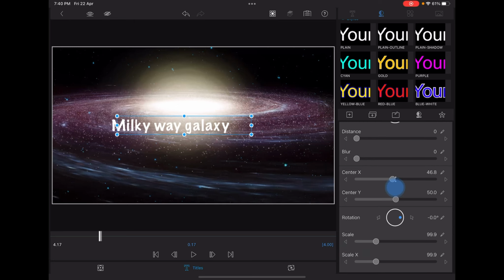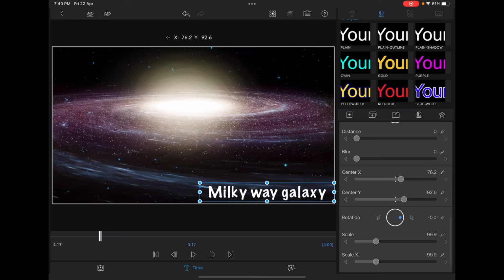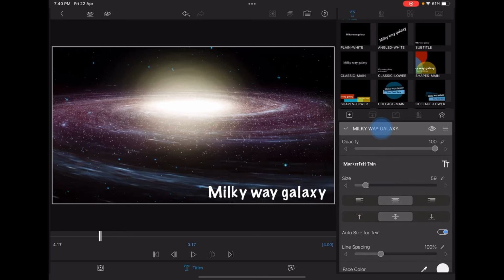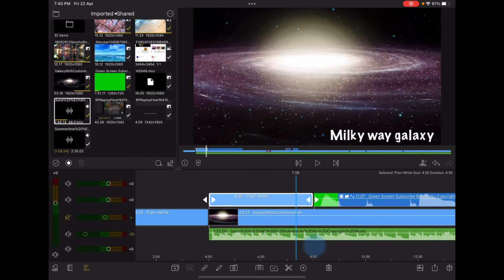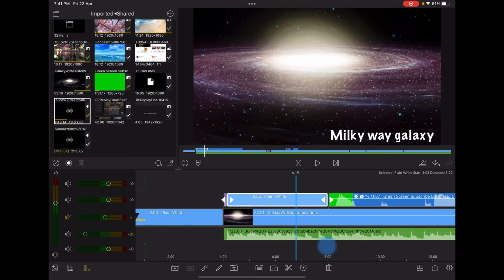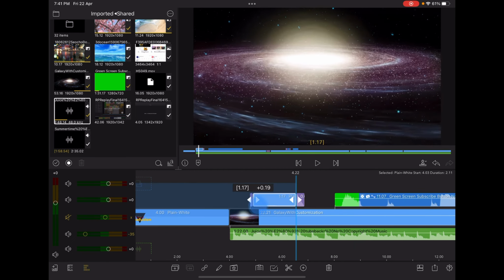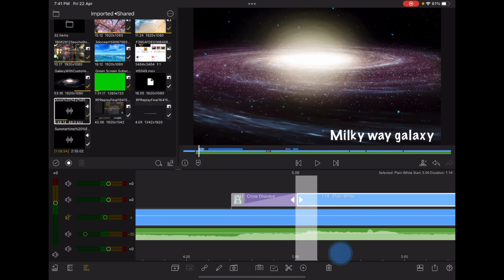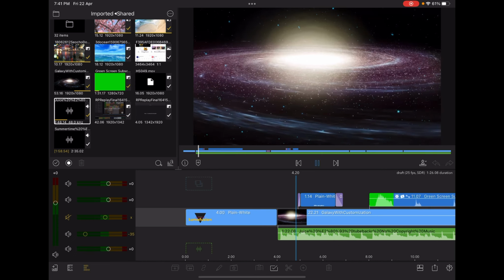Also you can adjust where the text must be placed, or you can move it with your finger or Apple Pencil. Okay, so that's it. That's how you add a text. And you can also add a transition if you want it to appear and disappear in an animated manner. So as you can see, it will appear as a crossfade and disappear as a crossfade.